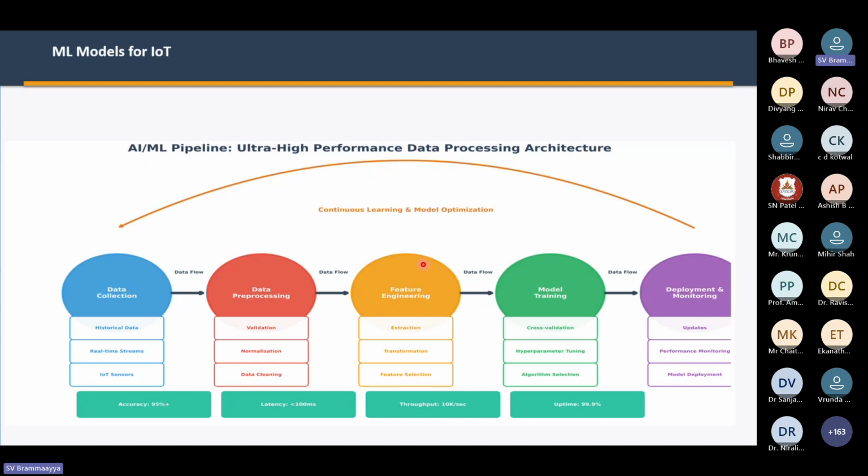This pipeline begins with data collection, which is the foundation of any AI system. This data is sourced from historical datasets for long-term learning, real-time data streams for live inference, and IoT sensors generating continuous signals. The quality and diversity of collected data directly influence model accuracy, which here targets 95% or higher. The key message for data collection: good models should start with good data.